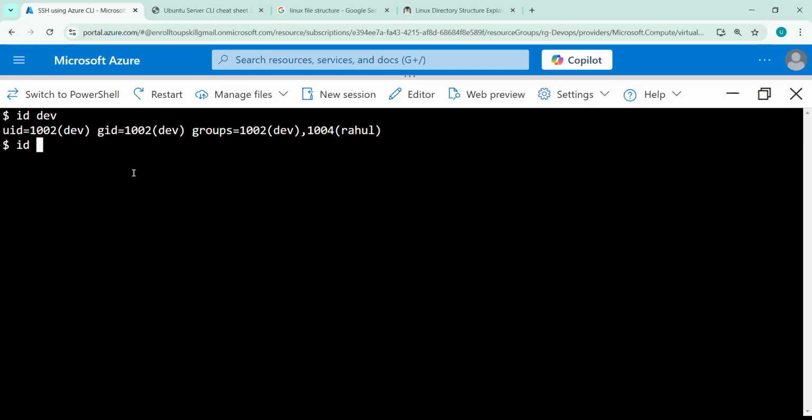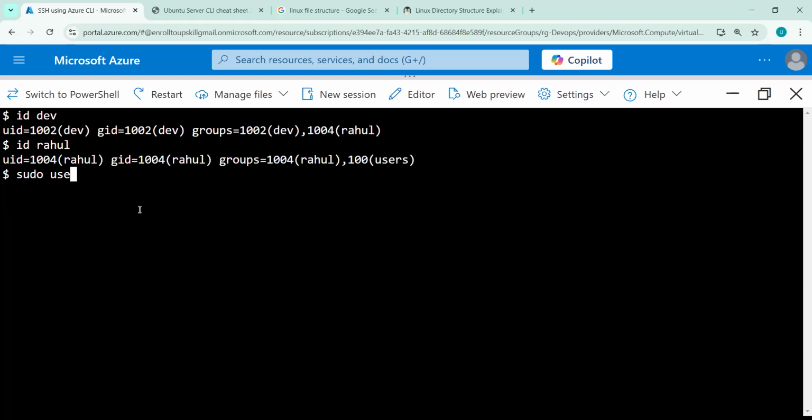So how can I add this user back? Let's find the group name with ID Rahul. The group name is users. So I can go sudo usermod, because I have to modify the group and I want to append. Hyphen A stands for append. It will not change the default group, it will append the group. Which group do I want to append him to? The users group. And who is the user? Dev is the user.